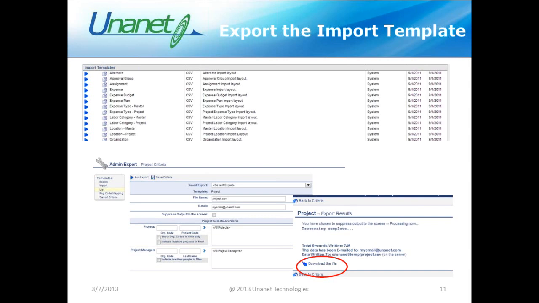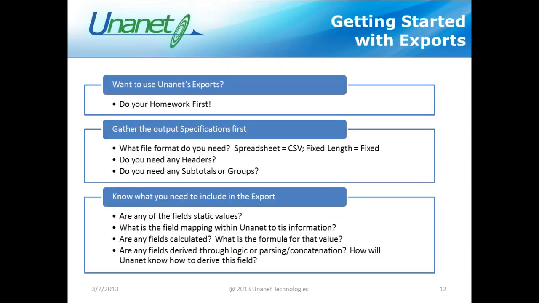The other thing you can do with an export template is you can build your own export template in order to be able to pull data out into a format that you would like to see. So these import templates do have a file specification, which we'll also take a look at a little later. You do have the ability to create your own export template.